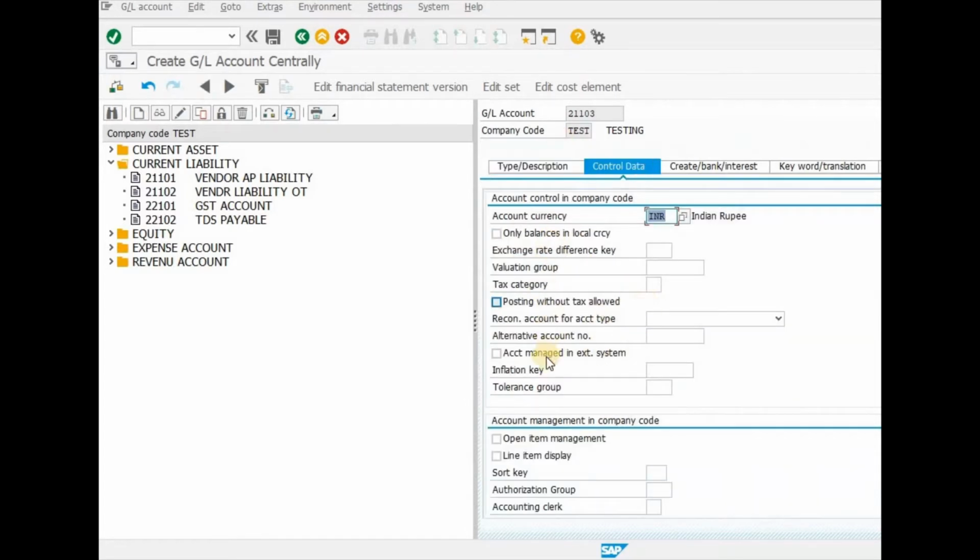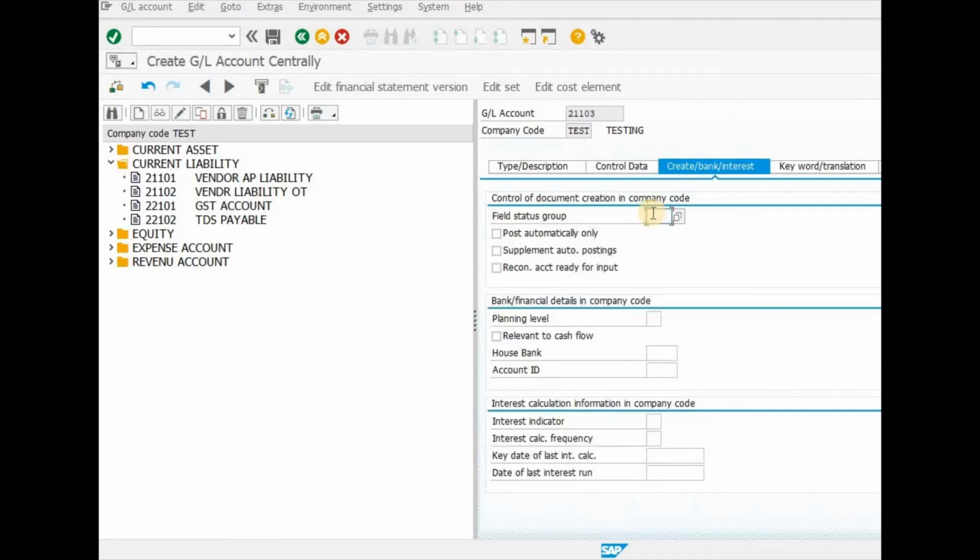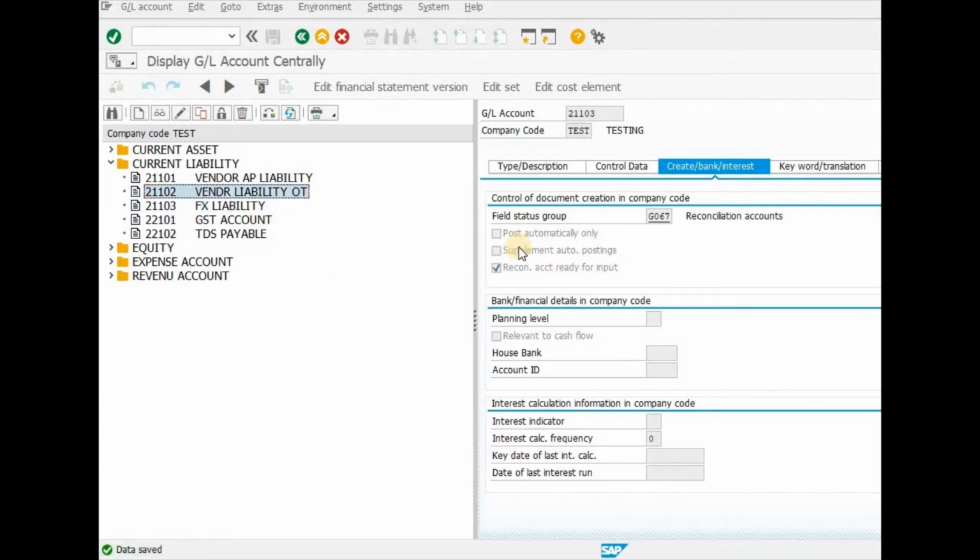All data, line items, sort this, then select. This is for reconciliation fields specific, so we can take. And one thing we have to check: all accounts which are going to map with the alternative account should have the same field status group, else it will show an error. And this should be on for all accounts because the account is ready for input. Save. That's all. Done.